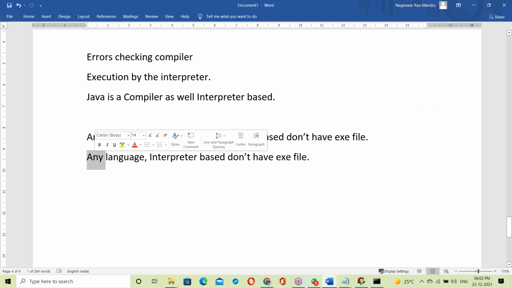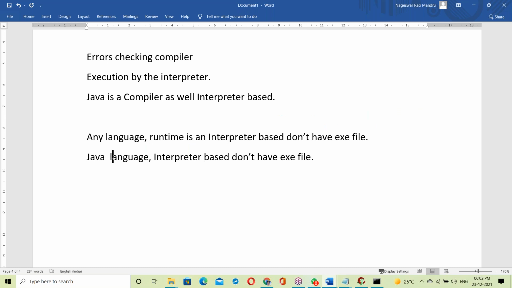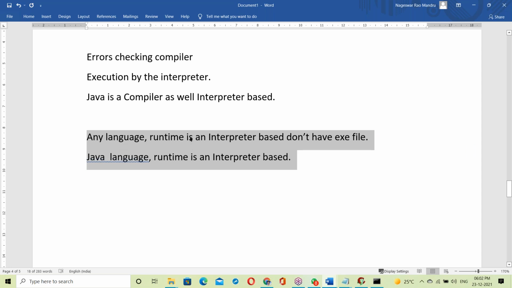Now the Java language. Java runtime is an interpreter based. Now tell me, answer my question. Based on this explanation, any language runtime is interpreter based and doesn't have an exe file. Java language runtime is interpreter based.